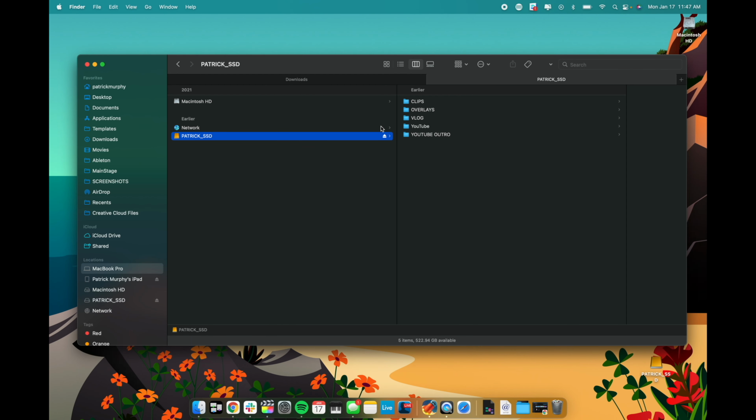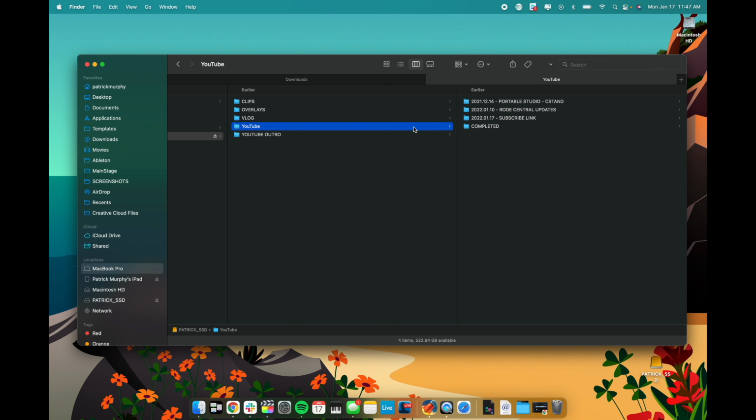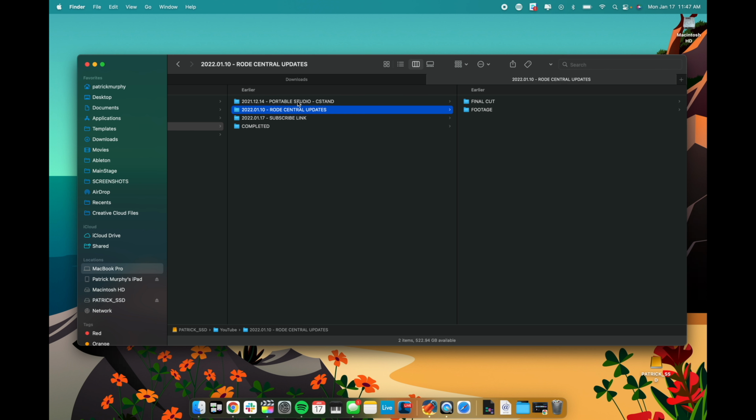So here it is. I have the Patrick SSD solid state drive plugged into my machine. And this is where our organization starts. I click on my drive here, I go to YouTube, and I see the current projects I'm working on, as well as completed projects. So inside of completed here, I have a new MacBook Pro features video, a YouTube video ideas video. And my current projects are a portable studio using a C-stand, Rode Central updates, a subscribe link, and you'll notice that each one of my projects has a date in front of it. So I'm going to create a new folder for the new project we are creating.